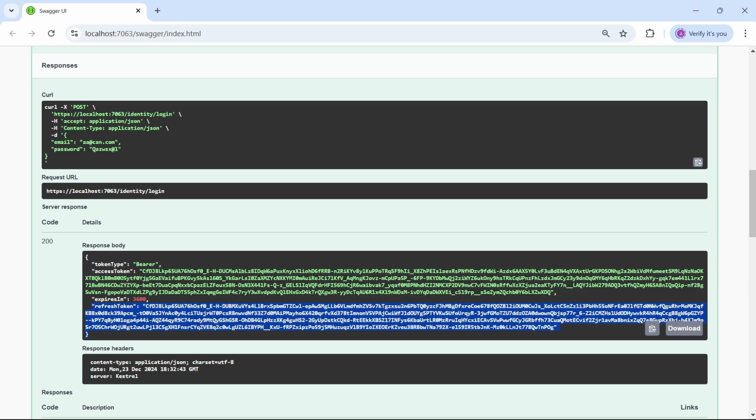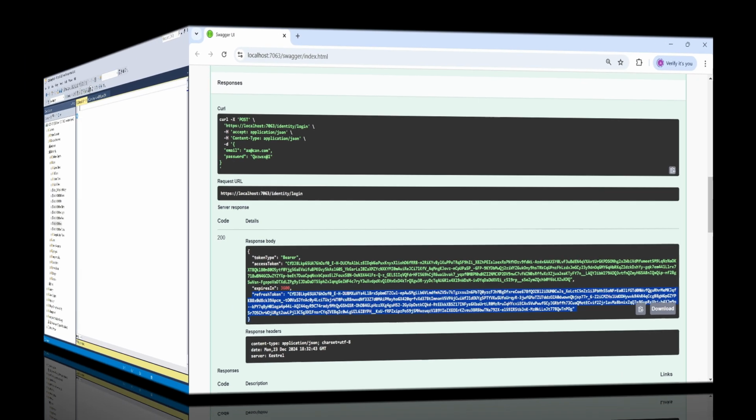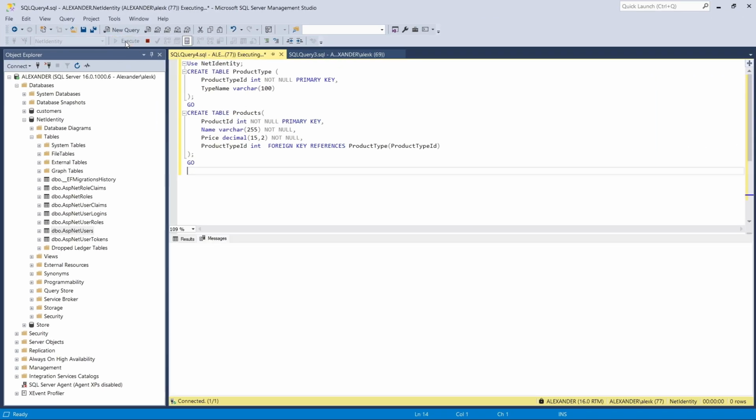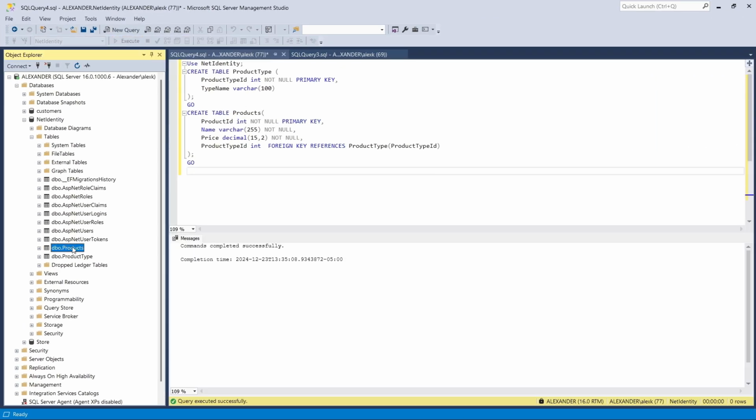Let's add the tables which we will use in our project: products table and product type table. A new table is created. Let's fill the tables with the data.